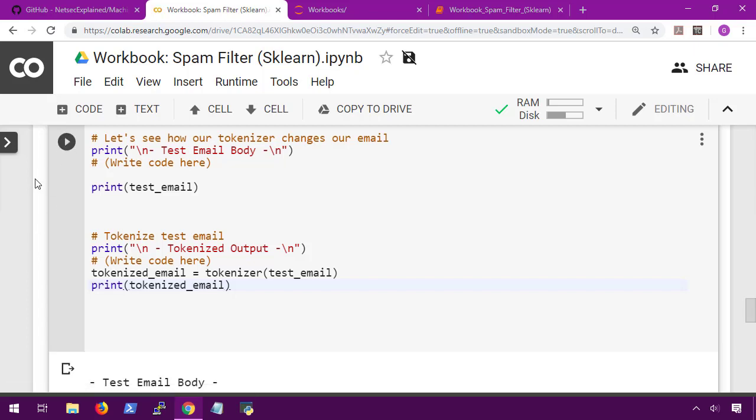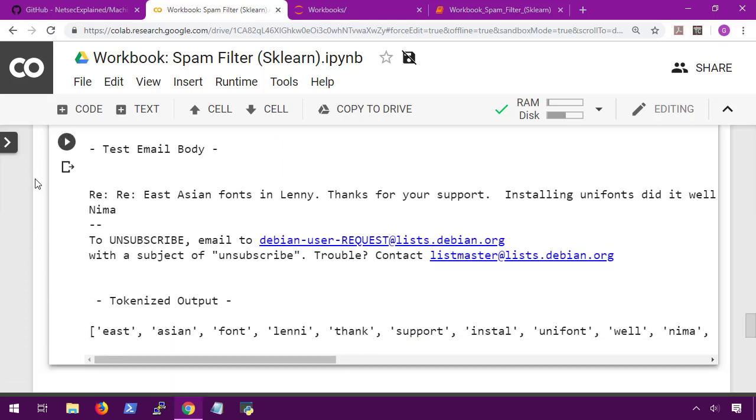Here we have our test email and our tokens: East, Asian, font, Lenny, thanks, support, install. Notice we see thank instead of thanks. This is our stemmer function at work. Stemming reduces words down to their root. For example, thanks could have been thank you, thanks, or I thanked somebody today. Dropping down to the root, thank, allows us to treat all three of these words the same.